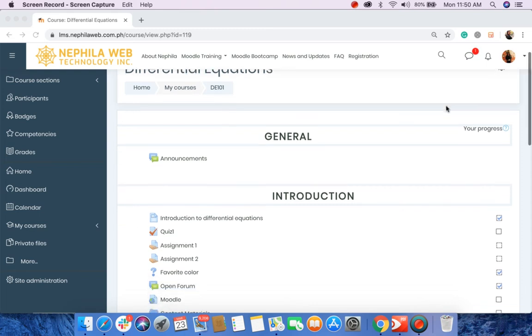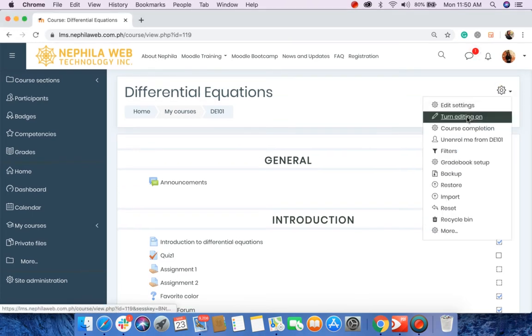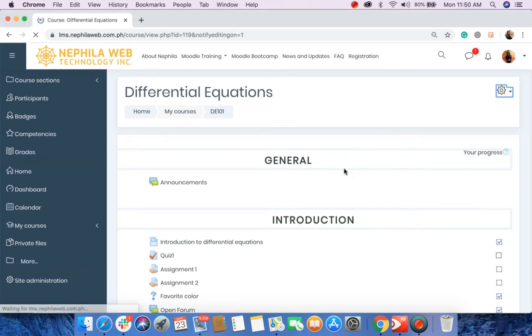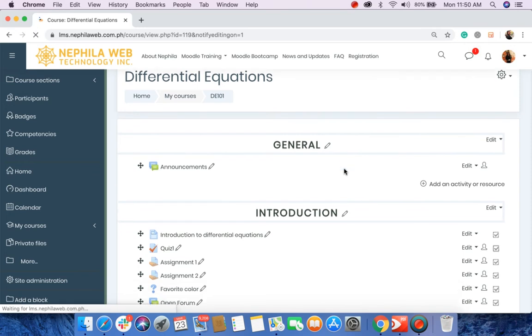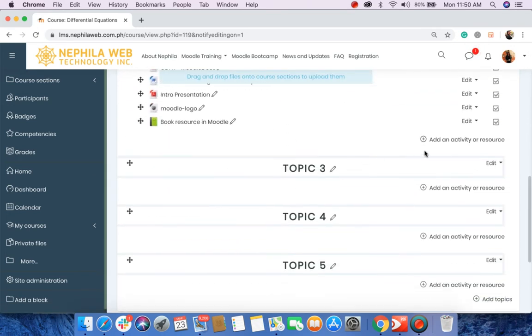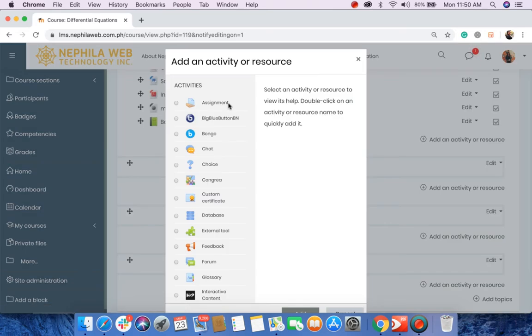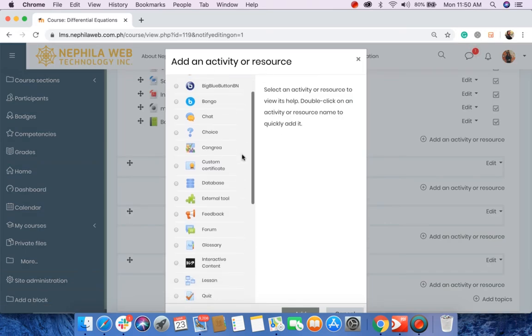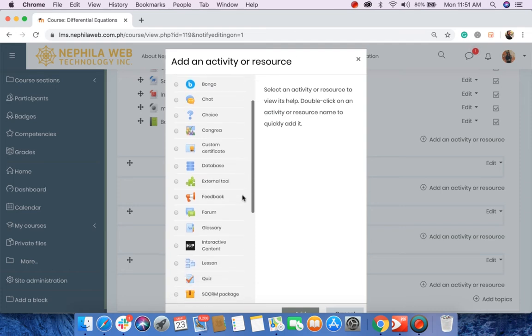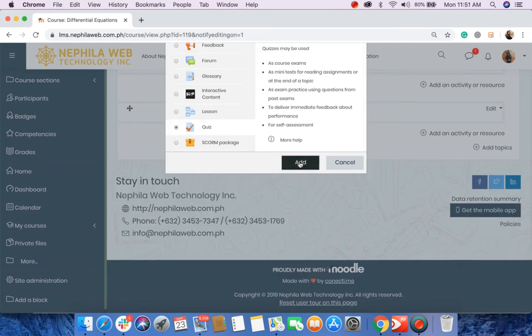From the Moodle course page, click the Actions or Settings menu and click Turn Editing on. Select the section where you'd like to put the quiz activity and then click Add an Activity or Resource. The Add an Activity or Resource window will be displayed. Under Activities, select the quiz and then click the Add button.